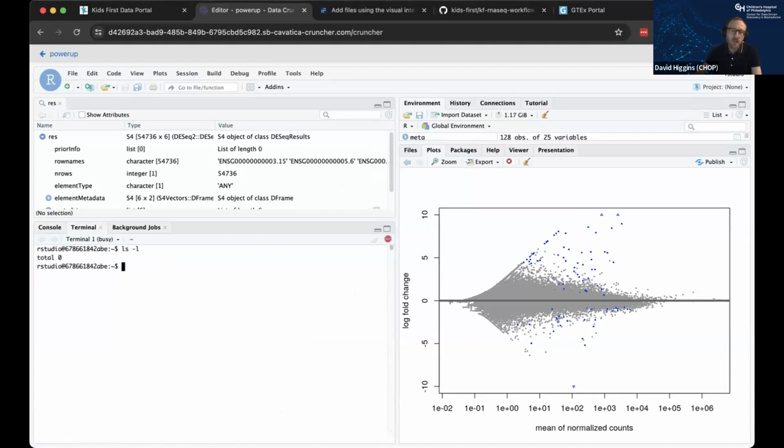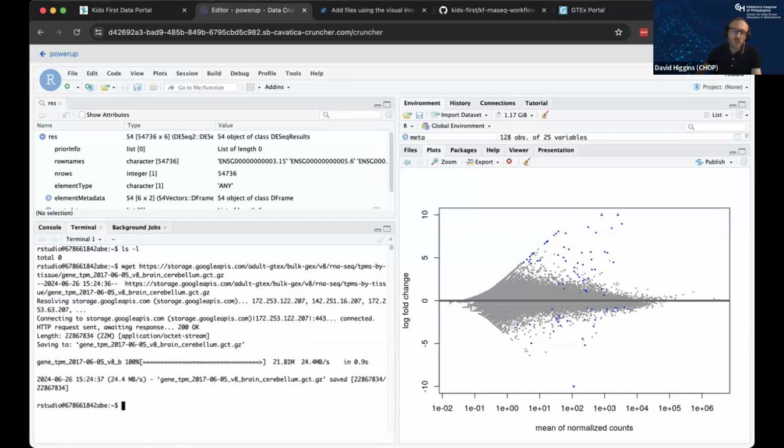And we'll do an ls, and so there's nothing in our directory, and I'm going to do a wget, and I'm going to paste that URL. So what wget basically does is download this file and save a copy of it to this location. So now if I do ls, I can see I've got this gene expression in the cerebellum. Right now it's zipped up.